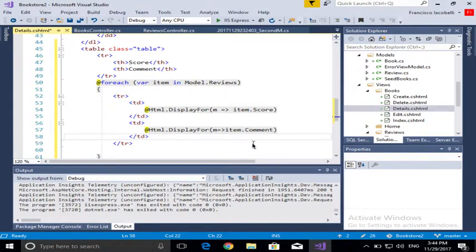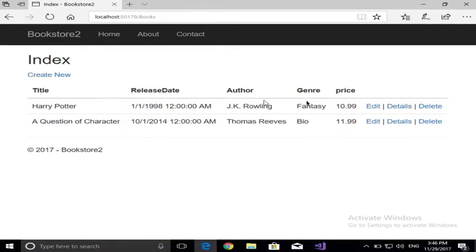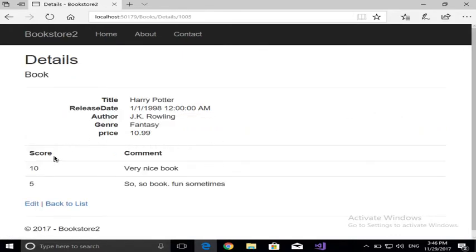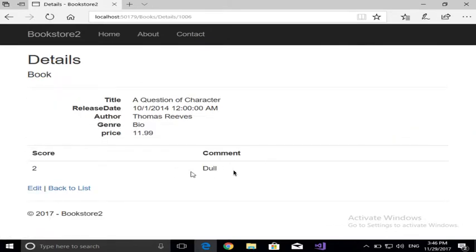All right, so now I have the classes in the details, and I have the controller passing a model with reviews. So let's run it and see what happens. So here are our books, and if I go to the details of Harry Potter, I will see that I have the score and the comment for the reviews right here, right? The same way, if I go back to the list and look at the details of the other book, I have the reviews.